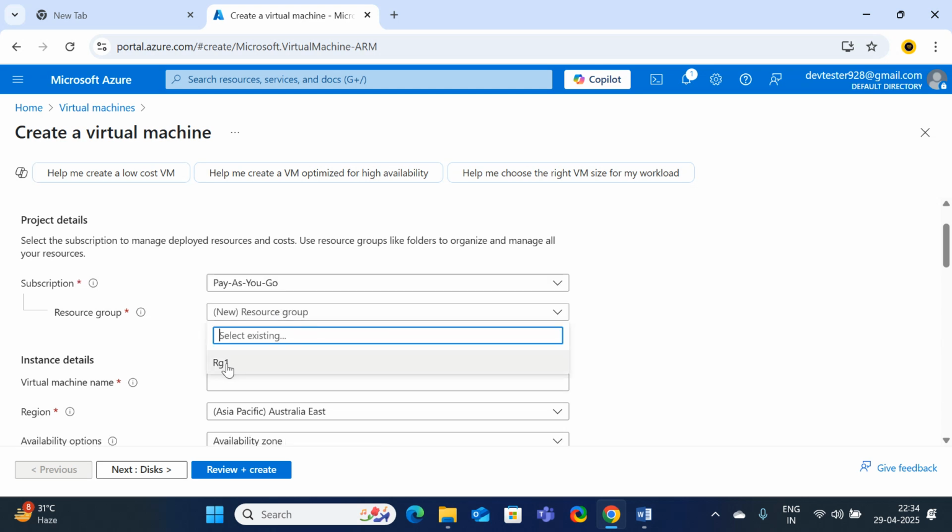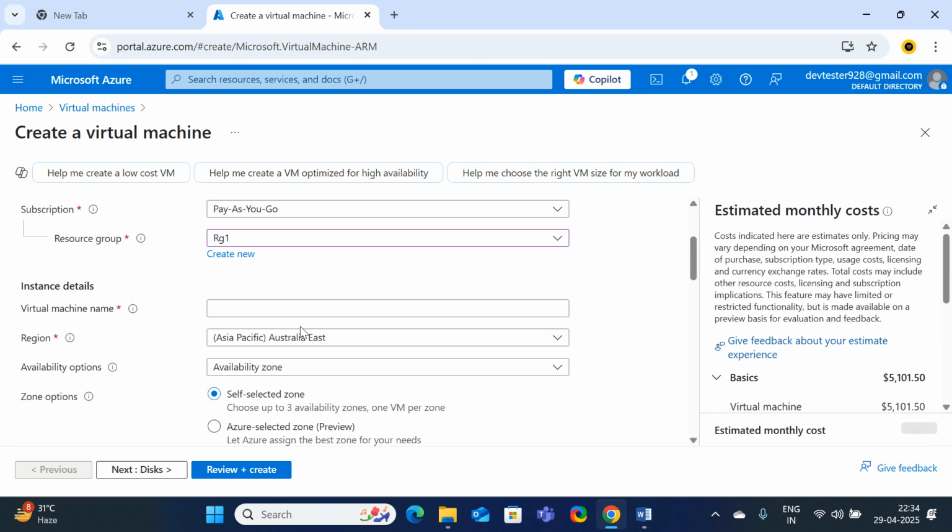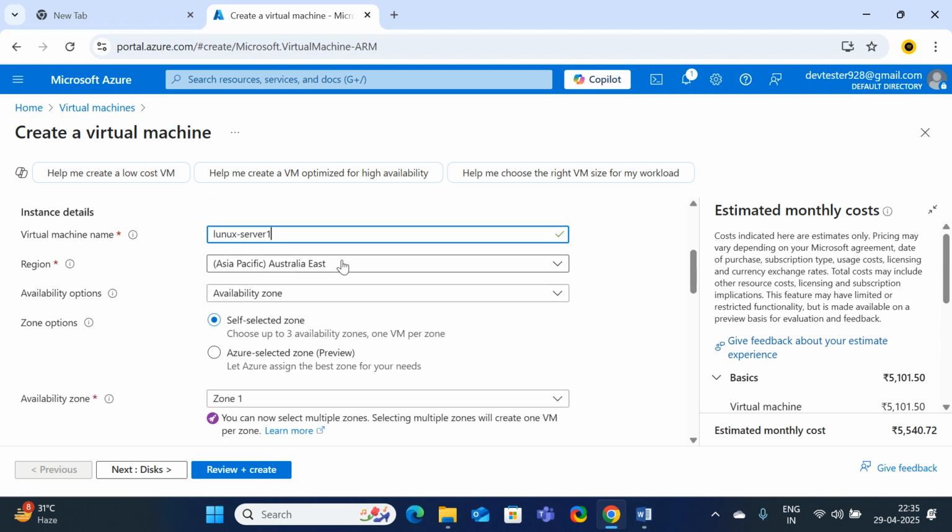Here I need to select the resource group. The name of the resource group is RG1. Just like how you create a Windows server, in a similar way we select the options for the Linux server as well. The only thing that differs is the image. There we deploy a Windows server image, but in this I am going to deploy a Linux image. So here I am going to name it Linux server 1.